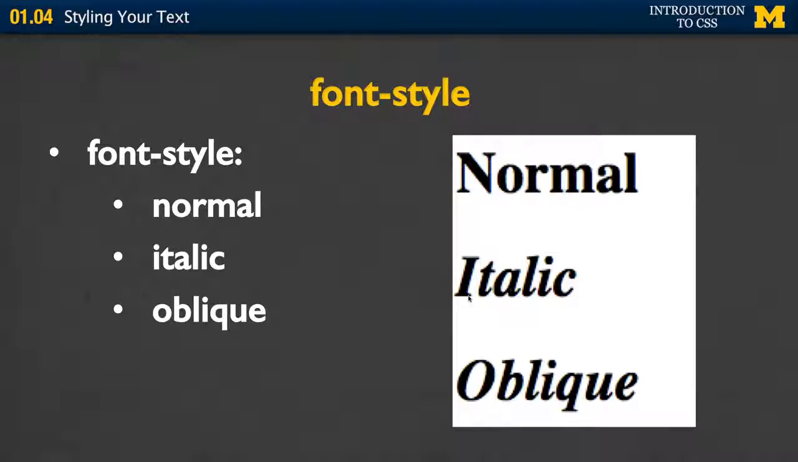If someone else has written a style sheet and they've made it all italic, that's when you might want to say, no, I'm going to overwrite it and make it normal. Italic is always a certain kind of lean to your font. And oblique is when you really want to be extra special and define exactly what angle you want your text to lean towards.